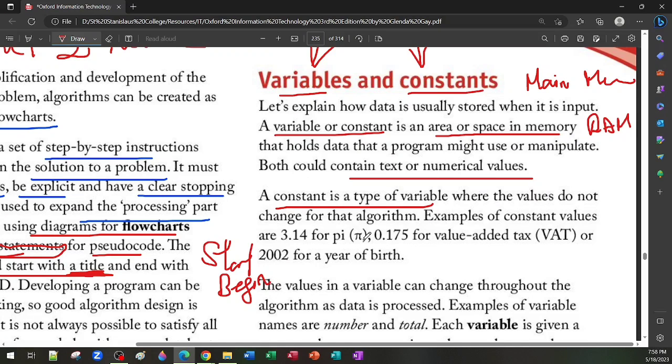So why do we use constants? There are some cases where we need a fixed value and that value is going to remain the same throughout the program and there is no reason to change it. For example, pi. Pi is always 3.14. So if we need to use that, we can use it as a constant so that we can keep it as that value. VAT.